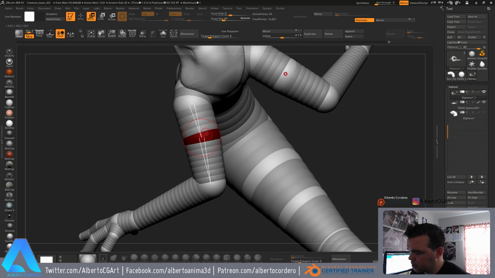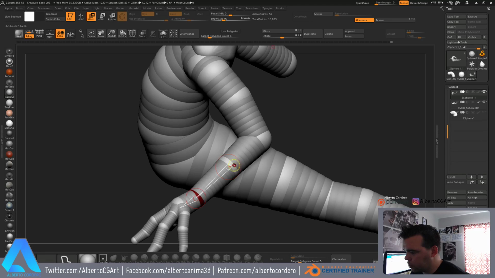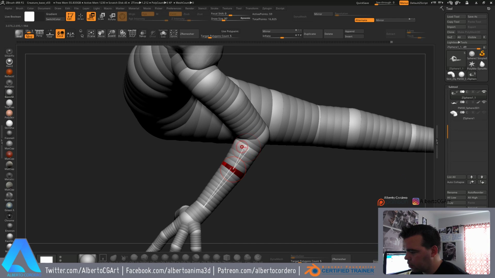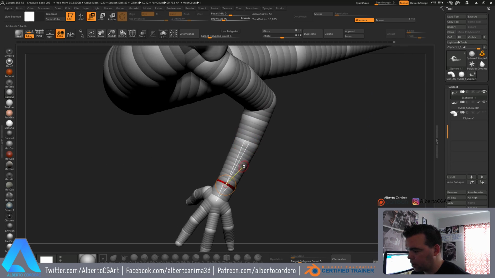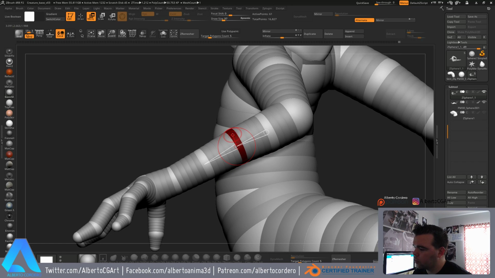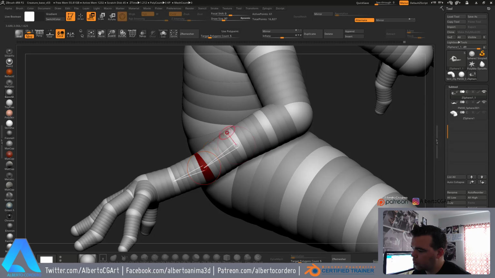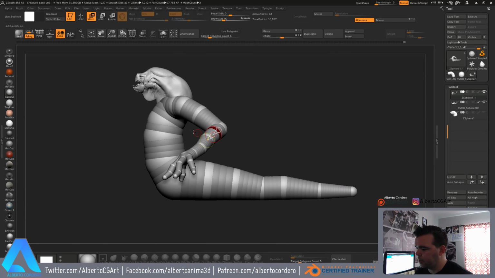Can move around just a little bit, trying to create a nice curve. Oops. Something like that, and more here. Not too straight. There we go. There you go. Love it.